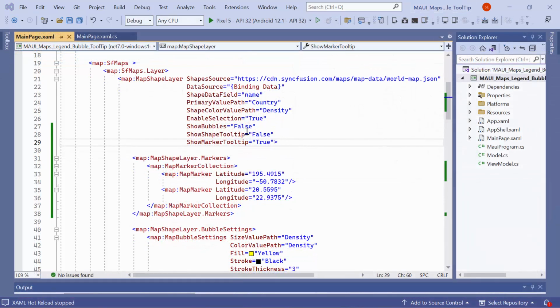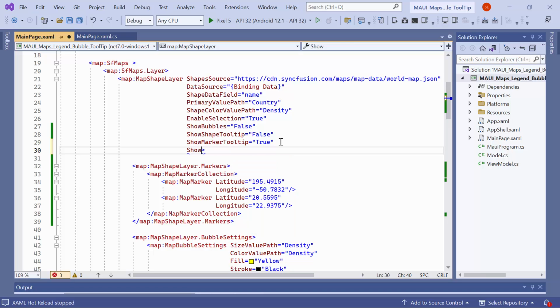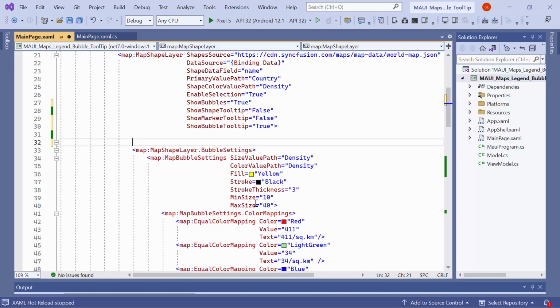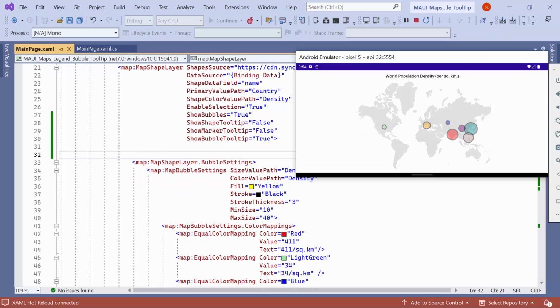Next, to enable the tooltip for bubbles, set Show Bubble Tooltip and Show Bubbles to True. Additionally, to disable the tooltip for the markers, set the Show Marker Tooltip to false and remove the markers property. Once the maps are loaded, when you tap on any bubbles, you can see a tooltip showing the country name of the tapped bubble.